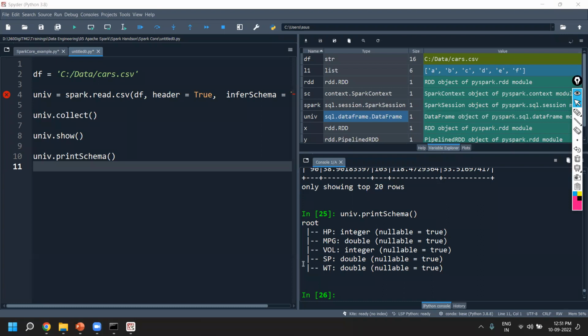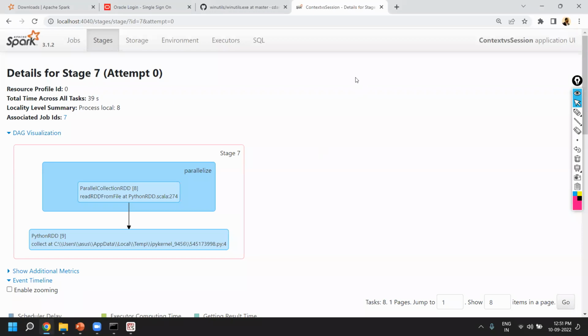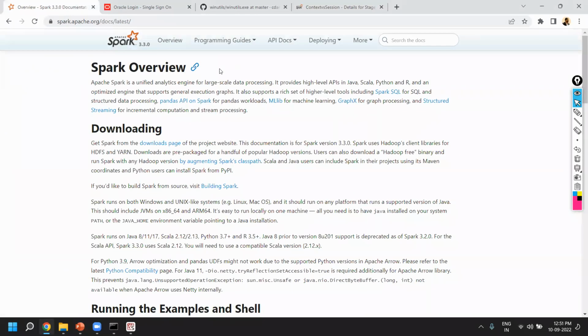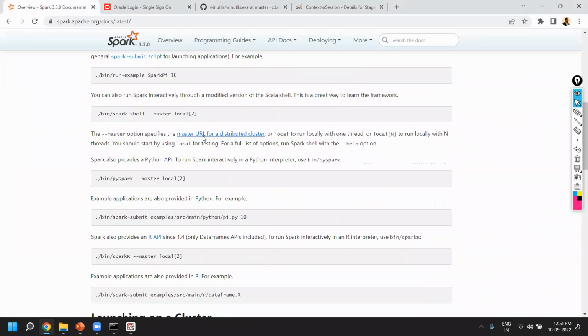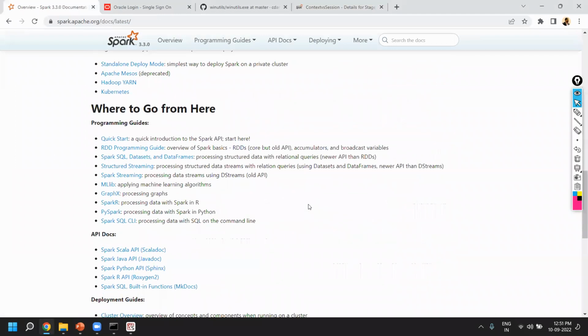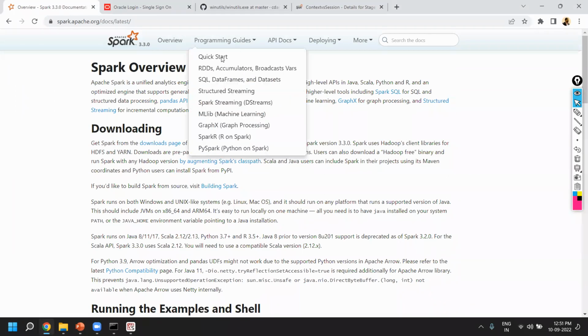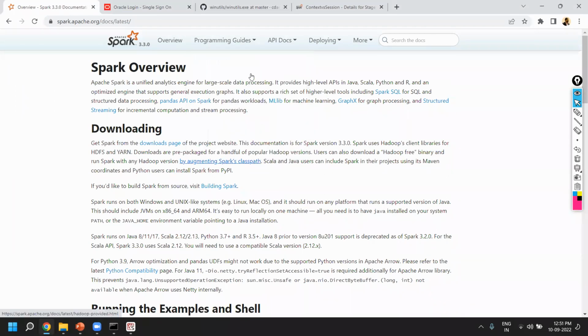Now, if you want to practice more, this is just an introductory session for you to kickstart your Spark experimentation. If you want to learn more, then this is what you have to do. Come to the Spark website. You'll have documentation here. The latest release is 3.3. That is what we were using. So I'll come here. Once you come to the documentation, you can see a lot of content here. You can go through all this content, but under the programming guides, you have the options.